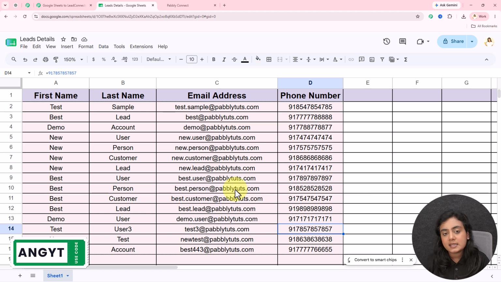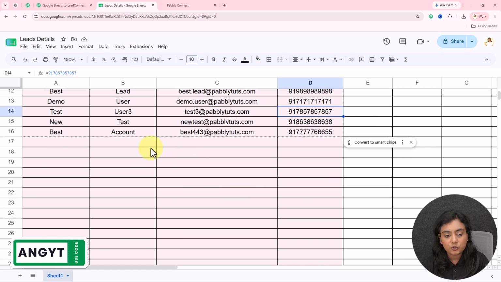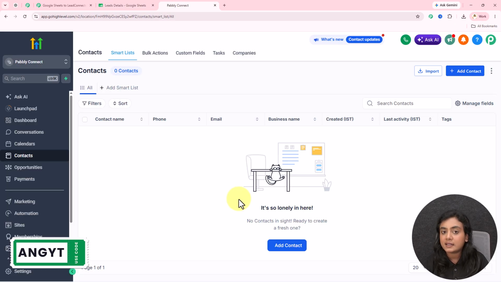Now, if your requirement is that in future, when I add new leads data in the spreadsheet, that new leads data should also be created as a contact in GoHighLevel.